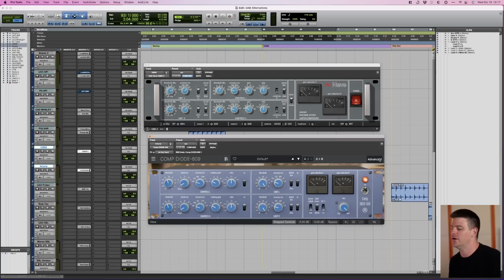Okay, the next plugin we're going to check out is the 33609 compressor by Neve. It's one of my favorite compressors, so I know this one very well. I've used the UAD version forever, and it's a great compressor. It took me a few different ones to find the one I really liked to emulate the same thing the UAD did. But the one I settled with is the Arturia Diode 609, and it sounds spot on, just as good as the UAD version.